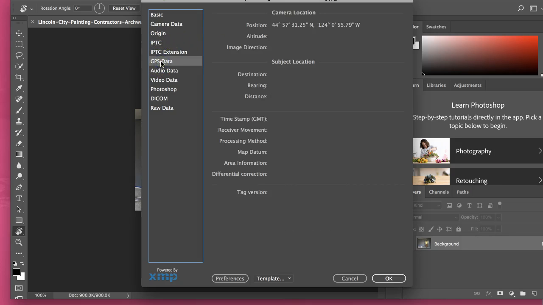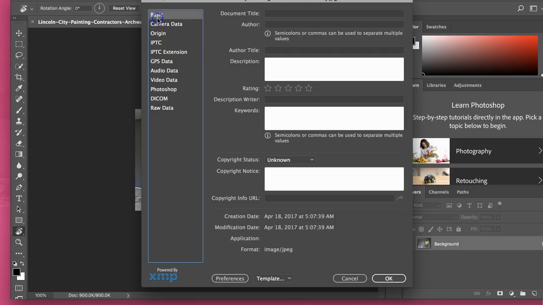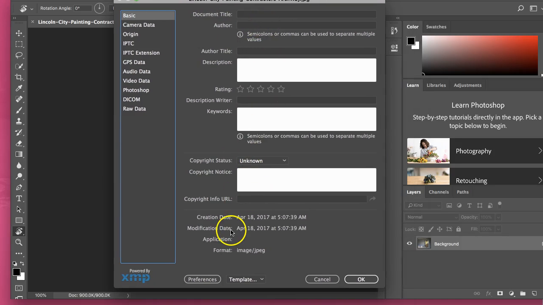But we do want to check the GPS data, and now you can see that the GPS data is the data that we entered before. So I probably should have shown you, but had we looked at this before, this was not on the picture, but now it is. Okay, back to basic. We want to fill out all of this information to the best of our ability.